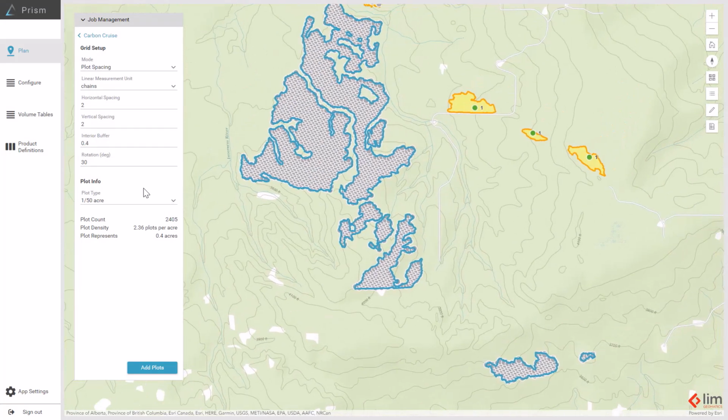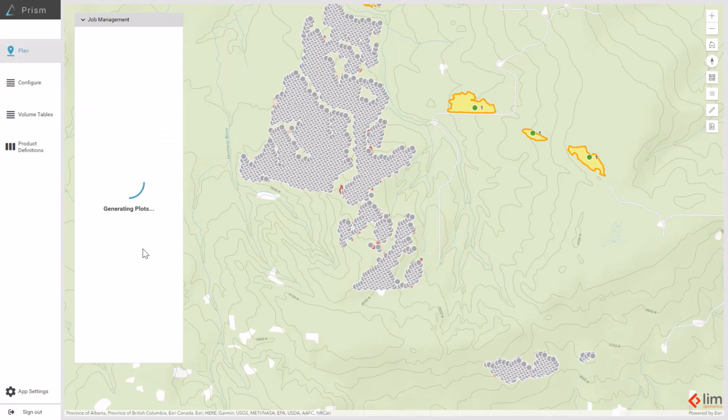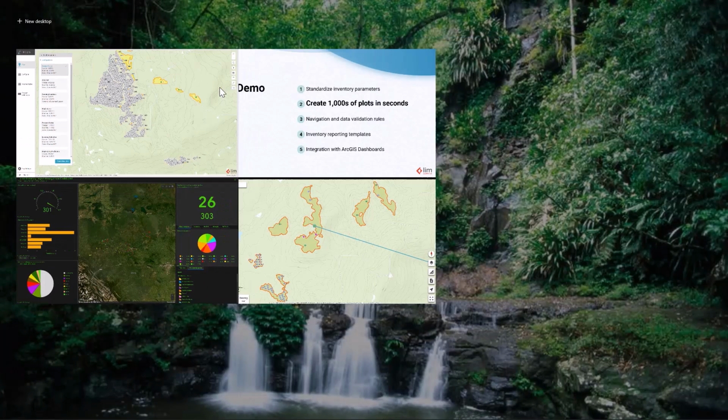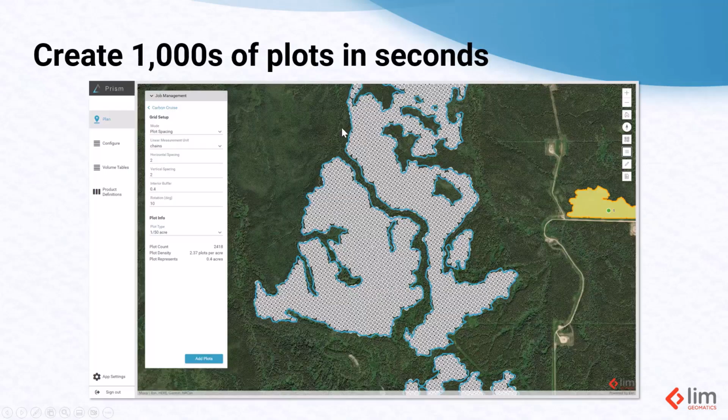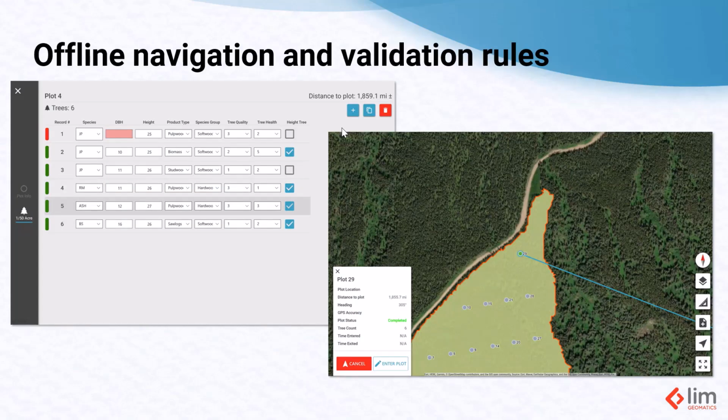Here we have it. 2,400 plots. Ready to add. And go ahead and create that job. And there we have 2,800 plots created just like that. Now we are going to take Prism offline and show some navigation and validation rules.